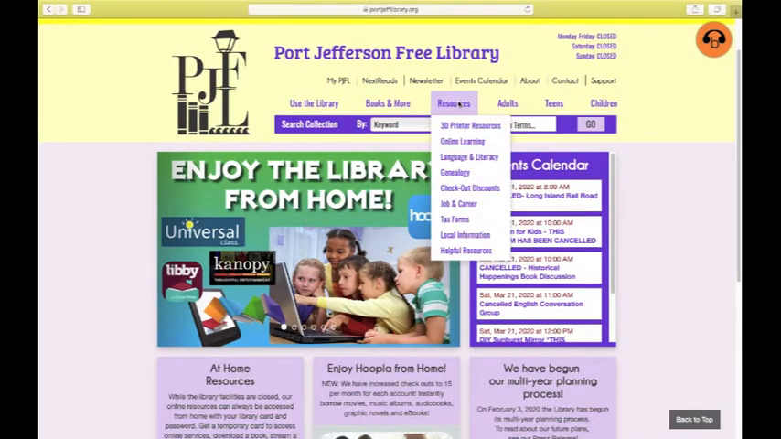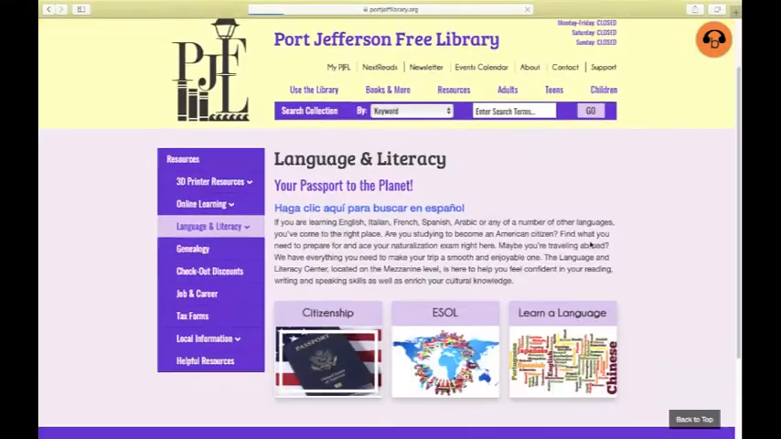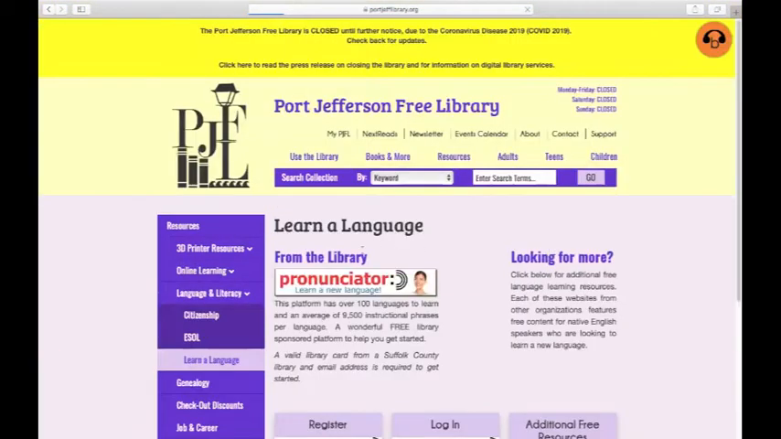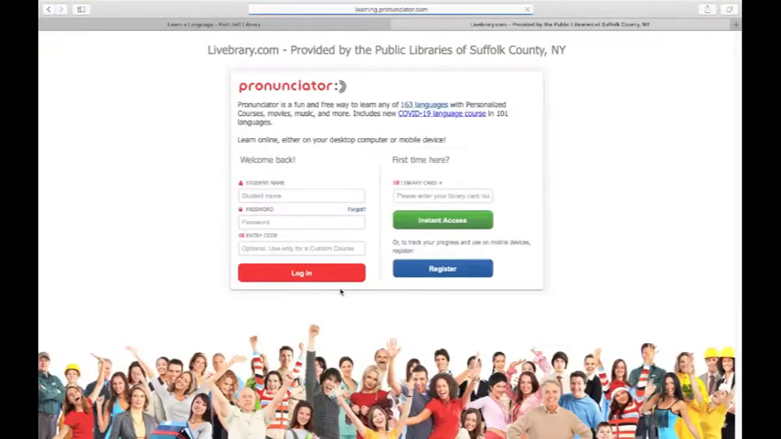Look for the Resources tab, click on Language and Literacy, select Learn a Language, and then click on Register. To get started right away, click in this box here and you can enter in your library card number. That's the long string of numbers on the back of your library card, and click Instant Access.